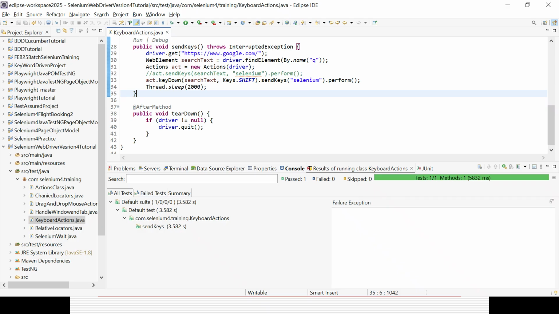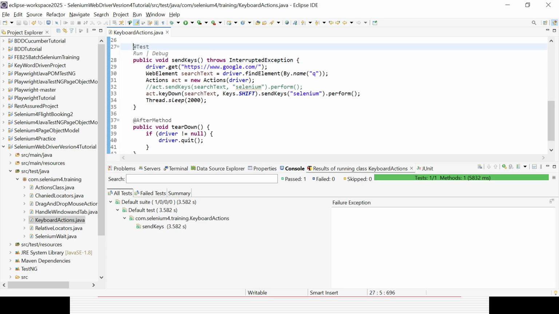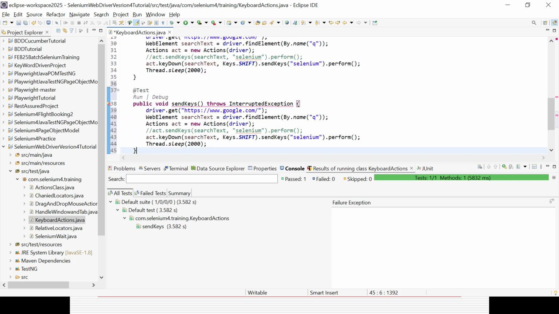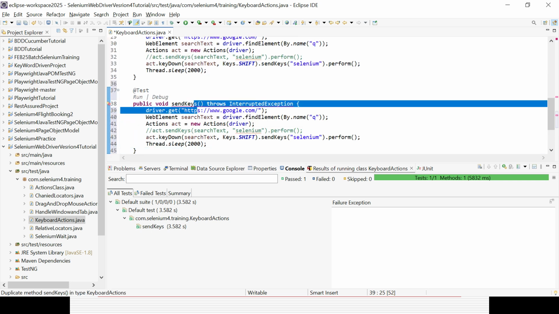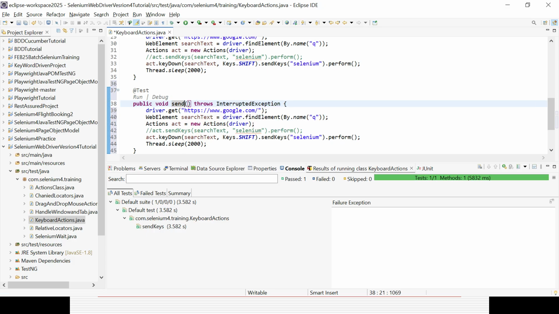Now we'll see how with the help of key down method we can go to the bottom of the page, or we can come to the top of the page again. So same thing, we'll copy it, same test case we'll copy, and we will try to create a new method here, new test case. So I can give the method name called key down.